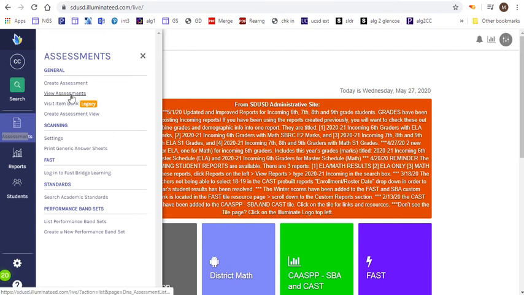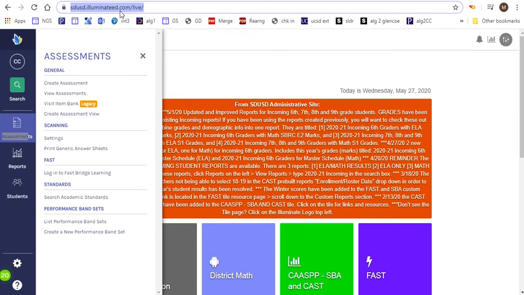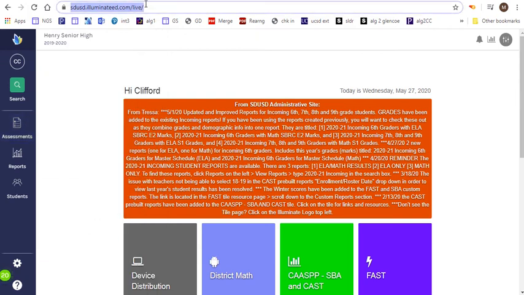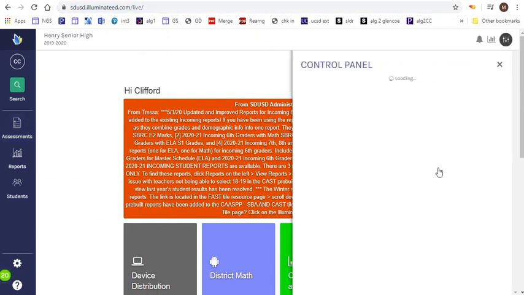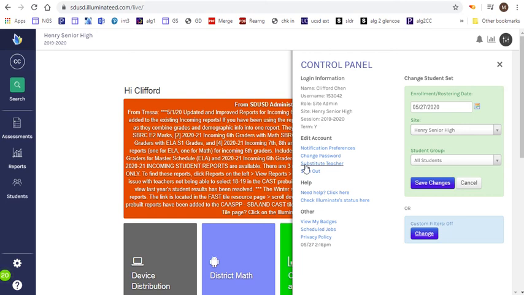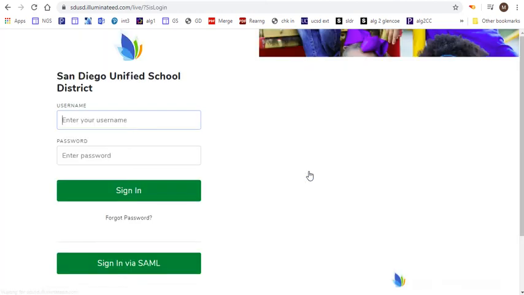So, what you want to do is log on to Illuminate. It's right here, here's the address. And then you click on View Assessments. I should say, if you haven't logged on to Illuminate, let me log on for you because there is a little bit of a thing you've got to do in the beginning.